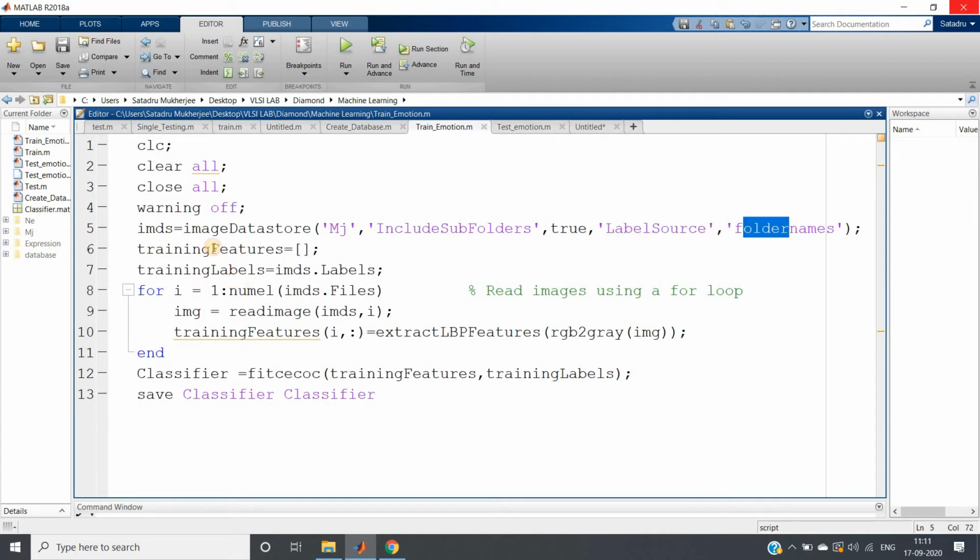We are creating one empty array for storing the training features which we are going to extract using the LBP feature extraction technique. We create the training labels as imds.Labels, and then we iterate as many times as the total number of images present in our image datastore. We read each image one by one and extract the LBP feature. I am not enabling the rotation; if you want, you can write Upright false to make the extracted features rotation invariant.